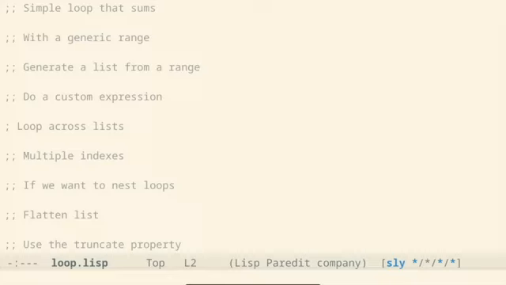The loop macro is as much effective as non-Lispy. You don't need it. The do macro is enough for any kind of loop. But loop could really improve readability. Today we explore how to write simple loops with the loop macro.